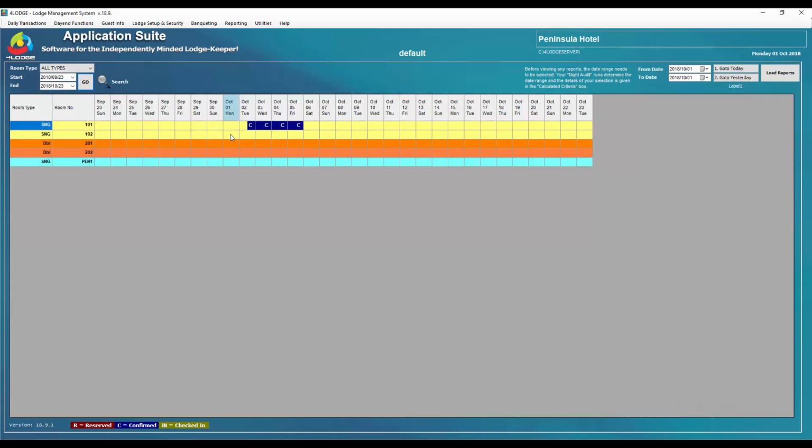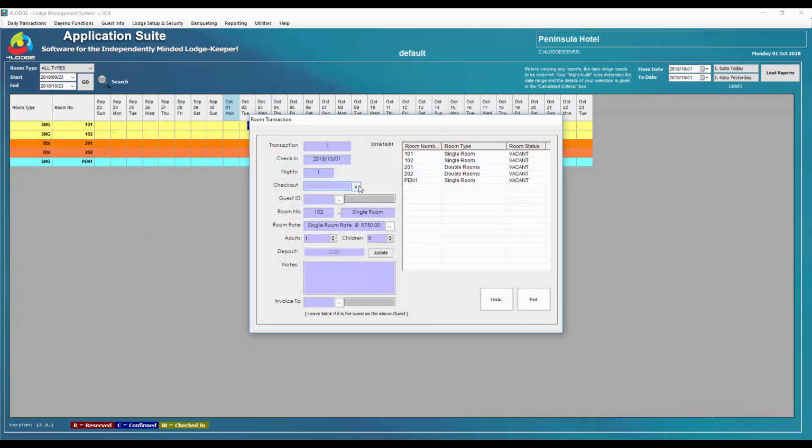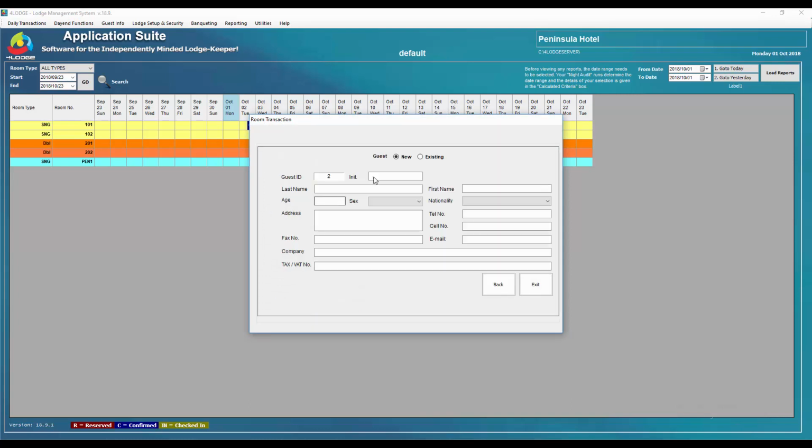Alright, and let's do another walk-in possibly. So today is the first, so I'm clicking on walk-in. Same procedure. Person will be checked out tomorrow. In other words, it's a one-day stay, and I'm going to say it's a new person.